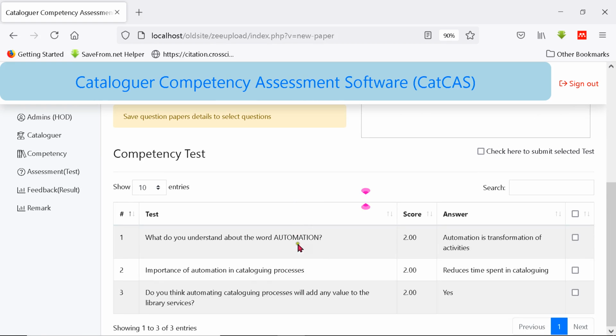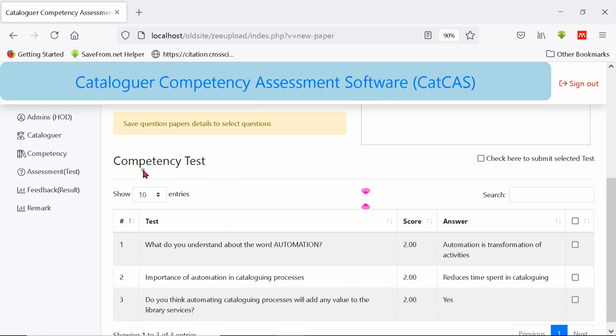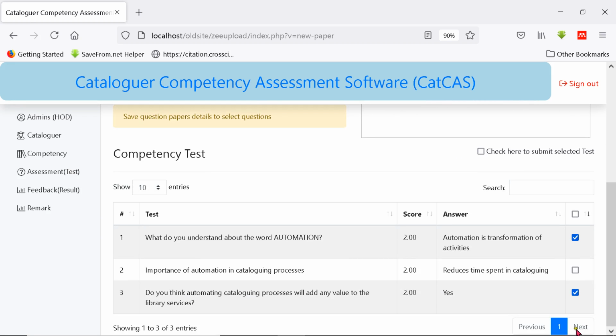You can come down here. You see that the 3 questions that were set under the automation subject now appear at the bottom where you see competency text. What you simply need to do here are 2 things. Number 1, you need to click on this selector here so that you can select all of them. If the questions are many, for example you now have about 20 questions and you want them to answer only 10 questions, you need to simply click them one after the other, and if there are many, they will go to the next page.